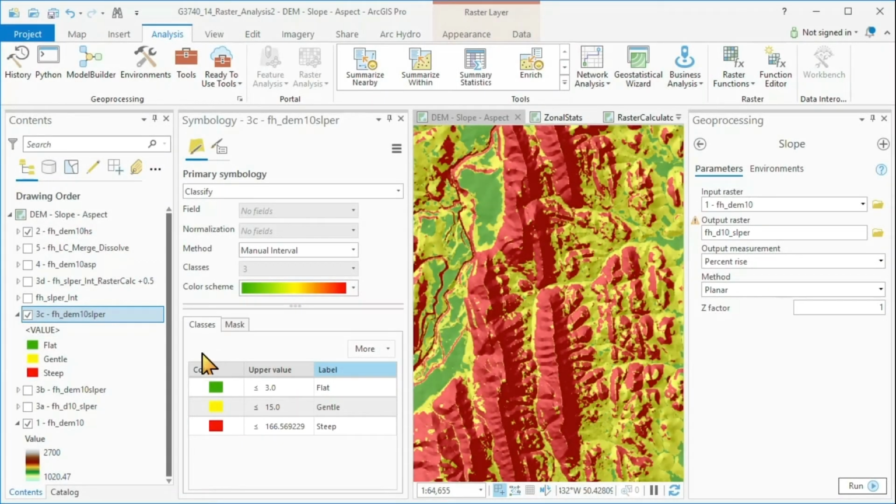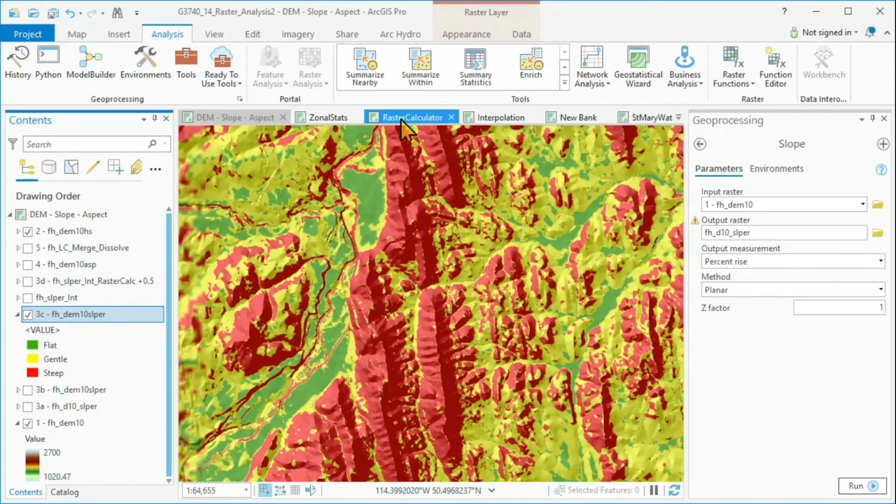Finally, what we can do, instead of simply symbolizing our slopes into, in this case, 3 different classes, we can create a new output raster file that contains only these specific 3 classes. And we can do that with the Reclassify command.